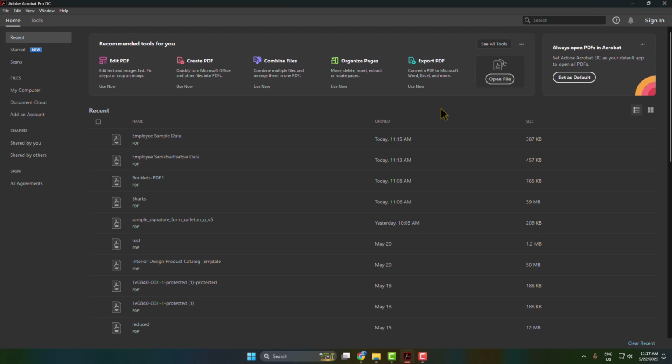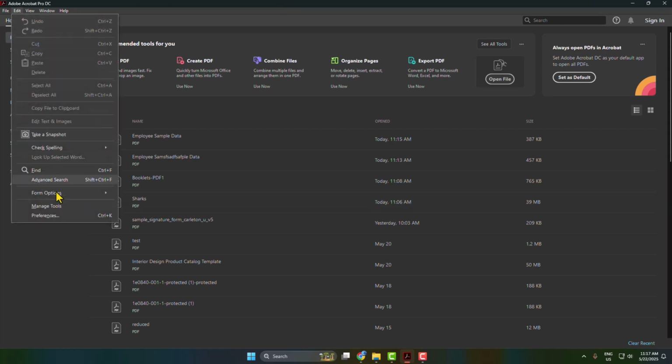Let's fix the Adobe Acrobat keep crashing problem. Our first solution is we have to turn off some features in our Acrobat. So open your Adobe Acrobat and then click on Edit, open Preferences.